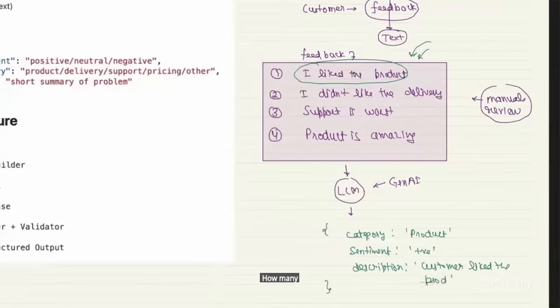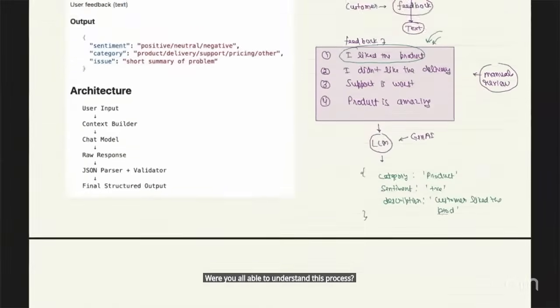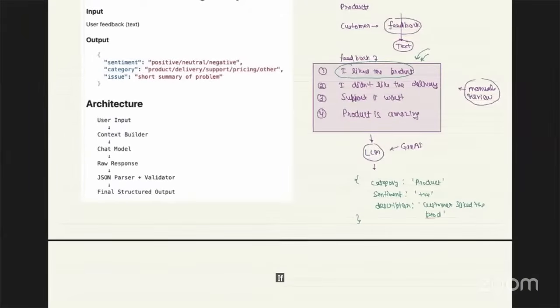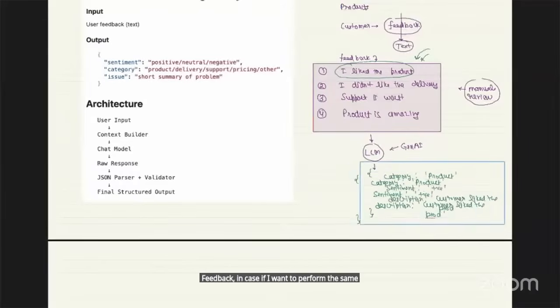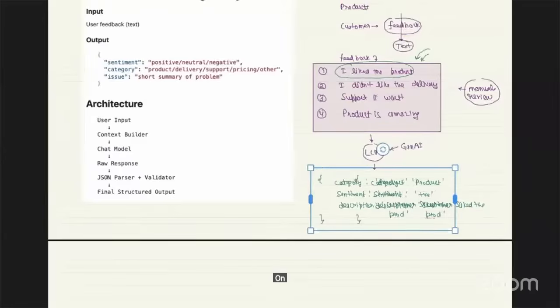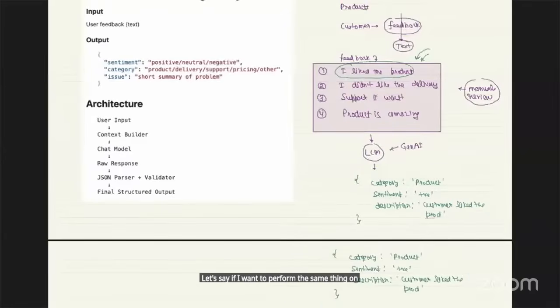How many of you understood this process? Were you all able to understand this process? If yes, can you please quickly tell me what should happen for the second feedback? In case I want to perform the same operation on the second feedback, what should be done? What should I write under category?